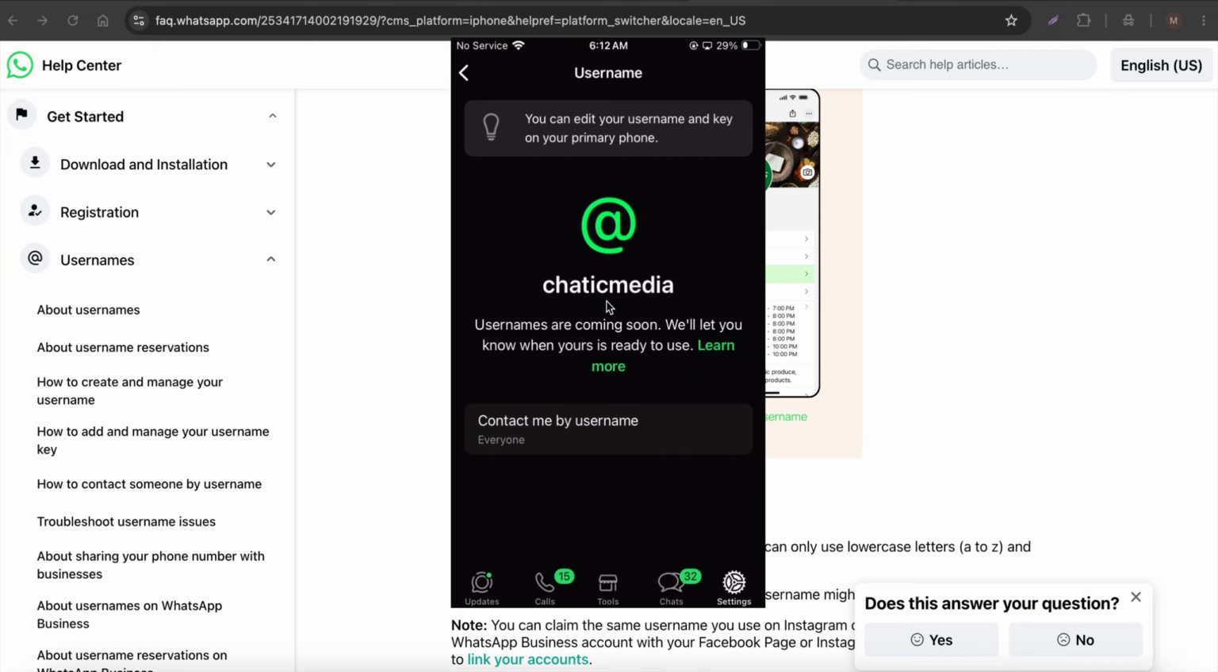So we can only reserve the username, but when they are released for public usage, customers can easily message us through this specific username as well. And you can even set the priority as well. For example, if you want all people to contact you by username, you can do that. But if you set up a specific key, even if they have the username, they have to enter that specific 4-number key to contact you. But if it is a business, you can enable contact me by username for everyone right here as well.